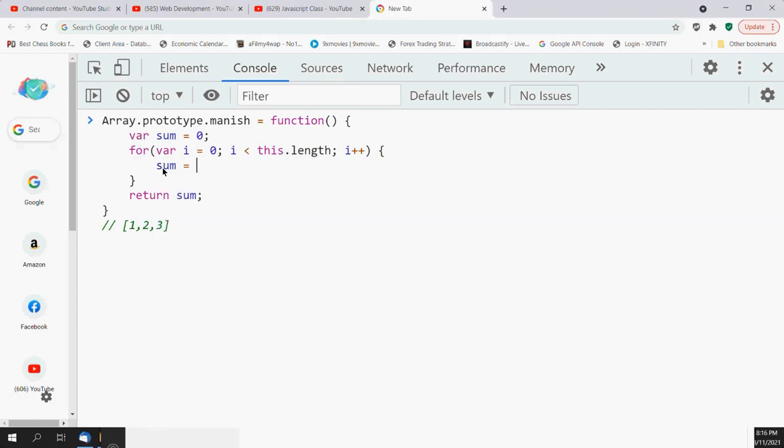So what I will say, sum is equal to sum, that is the previous value of the sum, plus the current value of this one. So how will I get the current value of this one? What should I write here? Can anyone tell me? What should I write here so that I can get the current value? 1, 2, 3. First time I should get this, second time this, third time this. We have done this problem before, that's why I want someone to answer.